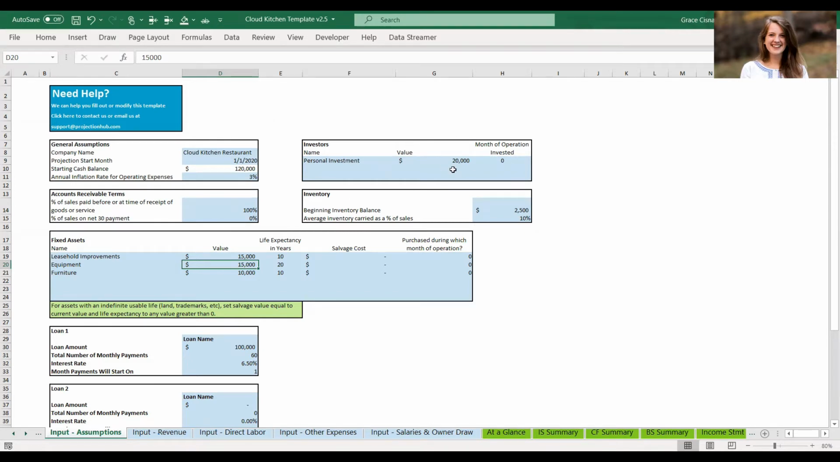And then in investment, so that's the investment amount. If you are personally investing in the business or you have outside investors, you have three lines here where you can enter investment. The month of operation invested, that's the month after you've started operating. If you see a month 0 here, and you'll see that in the fixed assets category as well, that just means that you're investing money before operations begin, or you're purchasing fixed assets before operations begin. You can also enter any accounts receivable terms. Most of the time for a Cloud Kitchen, you're going to see 100 and 0, and that just means that all of your customers are paying you at the time that goods are provided.